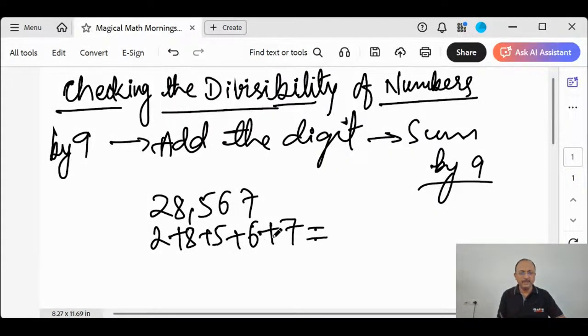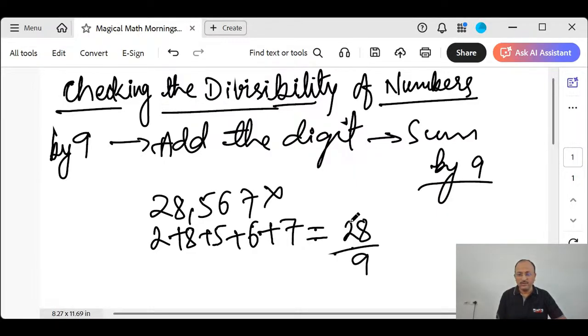The sum is coming: 2 plus 8, 10, plus 6, 16, plus 5, 21, plus 7, 28. Is 28 divisible by 9? No. Therefore, the entire number is not divisible by 9, we'll say. Correct? Whatever the rule for 9 is, add all the digits. If the sum of the digits is divisible by 9, then this number also will be divisible by 9.